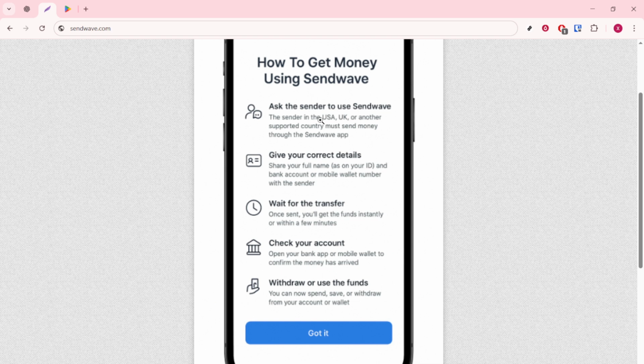Next, give the sender your correct details exactly as they appear on your official documents. If you're receiving to a bank, share the bank name and the precise account number. For mobile wallets, provide the correct phone number with the right country code and the wallet provider. For cash pickup, share your full legal name as shown on your ID and choose a convenient pickup location.